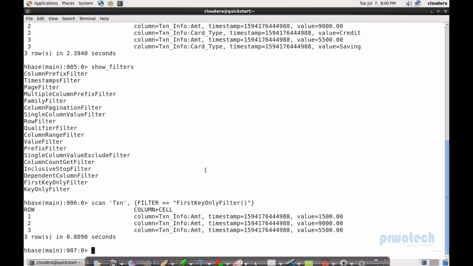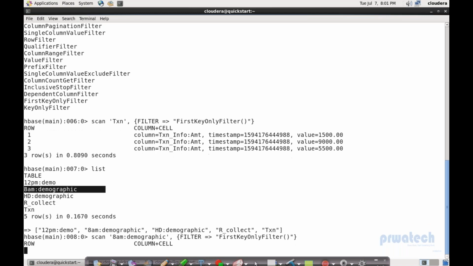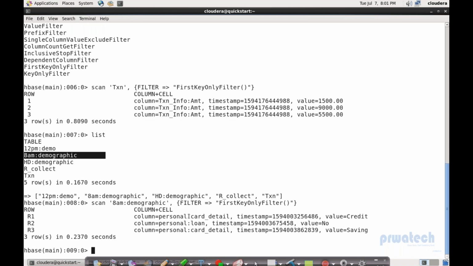We can check this query with our previous table also. And what was my previous table? We had created this 8 a.m. demographic. Okay, and here I have two column families. Let's see. I just need to change my table name. 8 a.m. colon demographic. So when we run this, we are getting result only from the first column family, which is personal, and from that first column family we are getting the first column.